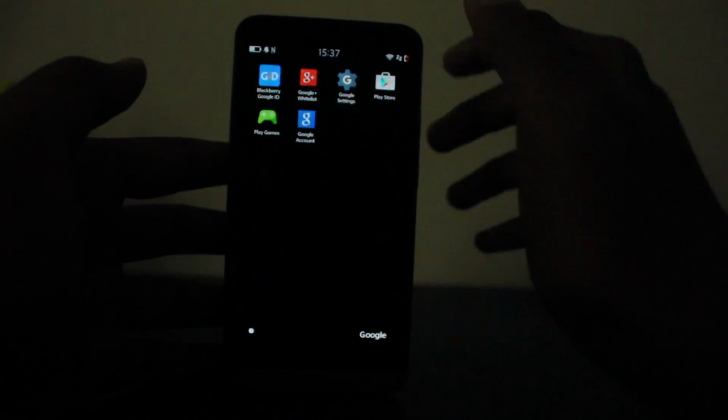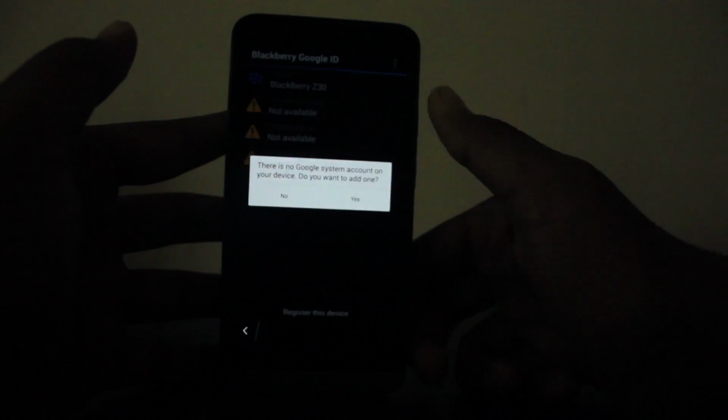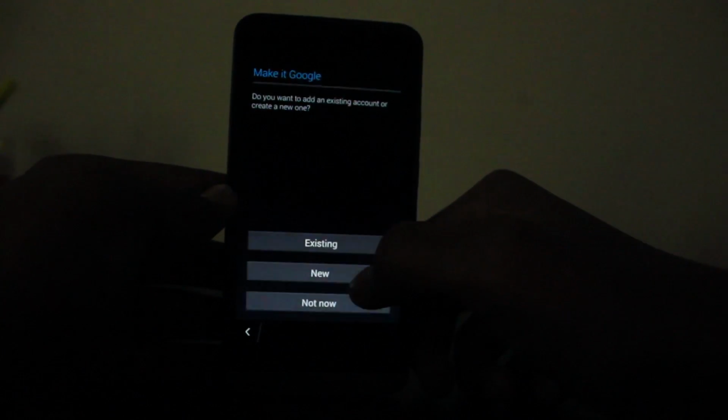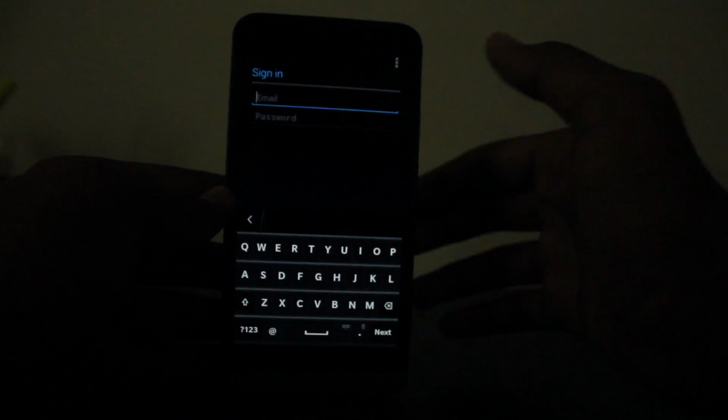So this is the part where you have to launch this app called BlackBerry Google ID. You have to register this device. You have to add an account. Click existing or new if you are logging in.